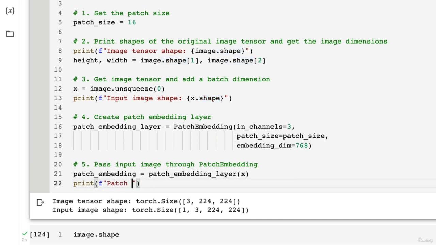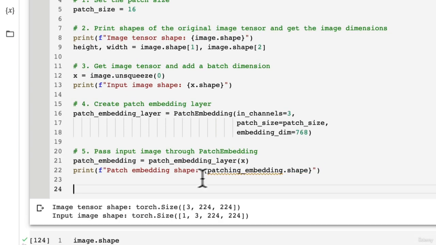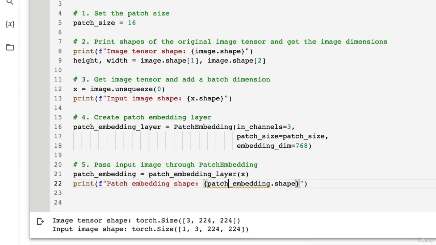So patch embedding shape. Do you see what we're doing here? We're just constantly passing or manipulating data and then finding out how that data is changing. The input and output shapes, oh, I keep writing patching here. Input and output shapes is one of the most important things in all of deep learning and machine learning.